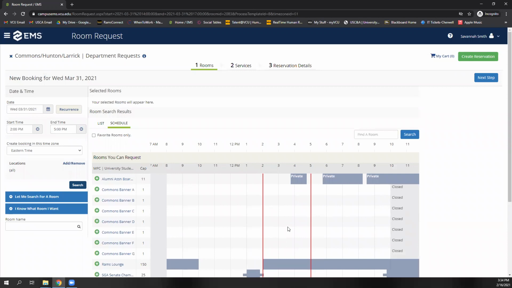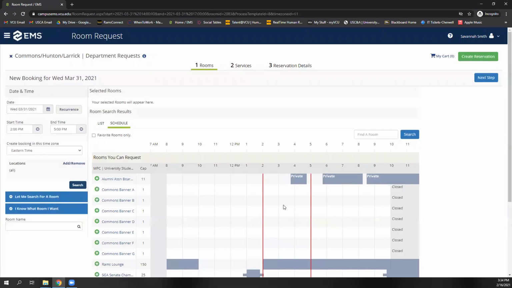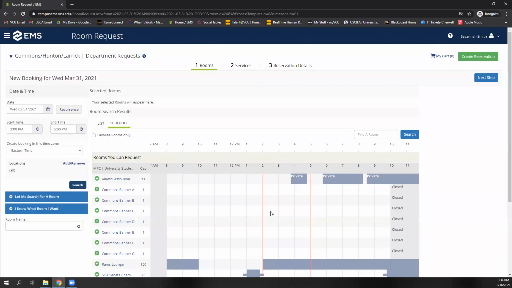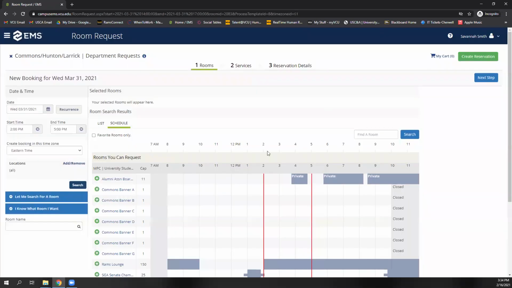That's super, super helpful. I highly recommend trying this out and using it. It is very, very helpful. And again, this is just a simple list, whereas the schedule gives you that grid with the red lines, and that is, again, extremely helpful. And from here, you can add rooms like that, and then again, enter the prompted information as we did previously.